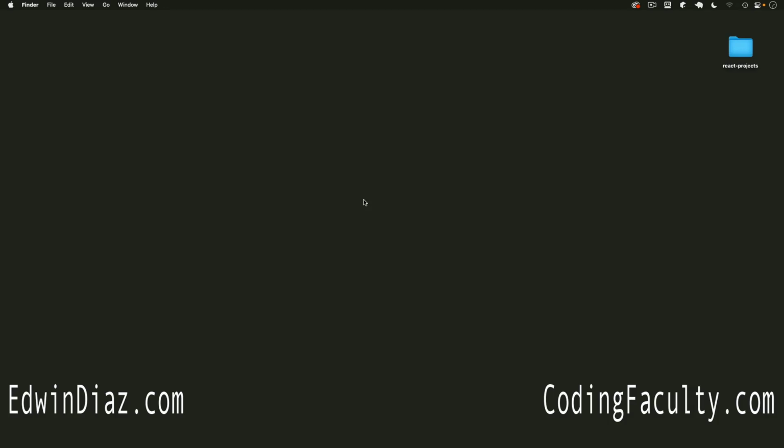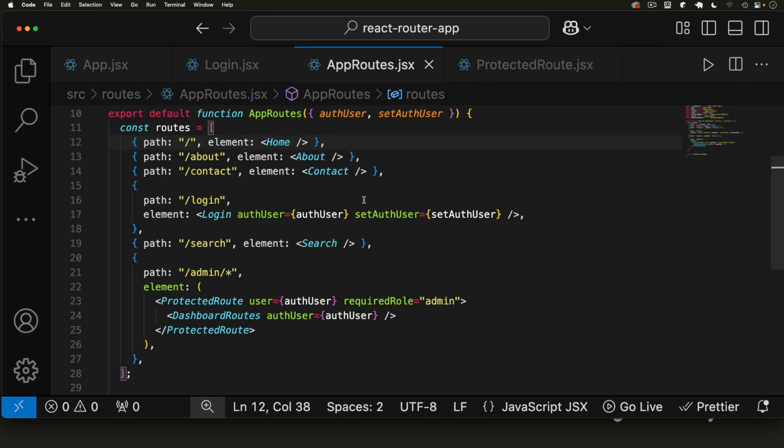Hey, welcome back, guys, on this second part here on creating this authentication based on user roles. All right, so in the last lecture, we left it here in the app routes where we're going to be implementing another route in here, right? So what we need here is another route, like I mentioned.